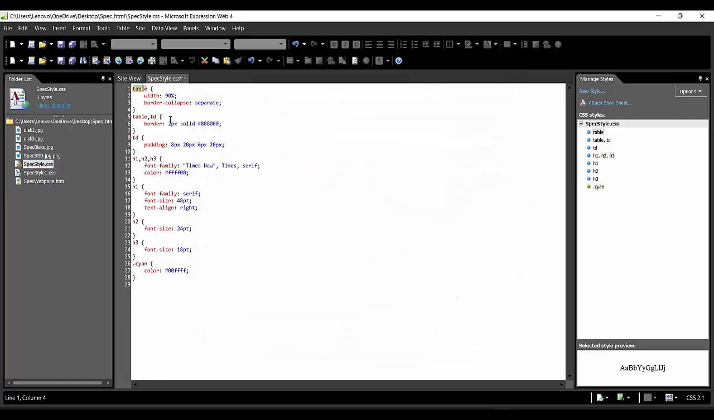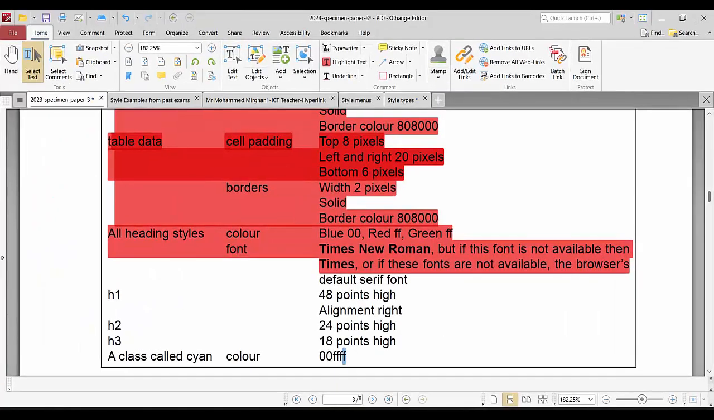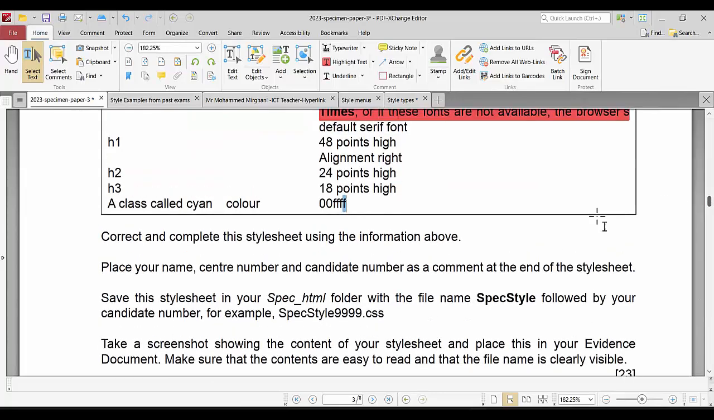Now we have 6 styles that we have created and modified. So save this one. Make sure you save it because this is the new style. After that, the examiner says to correct and complete this style, and we do this before. Place your name, center number, and candidate number as a comment at the end of the style sheet.